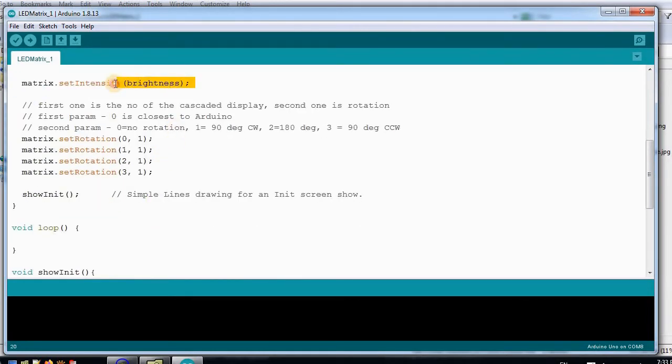Then we are setting the intensity by giving variable brightness. Then, depending on the manufacturer, the rotation of the displays may be different. For my display of 4 segments, this one is working well. In case you have some problem, you may have to change it. The segment which is nearest to Arduino is 0, and then the count starts. So 0, 1, 2, 3, total 4 segments. The rotation also, in the comments, the parameter values are given.